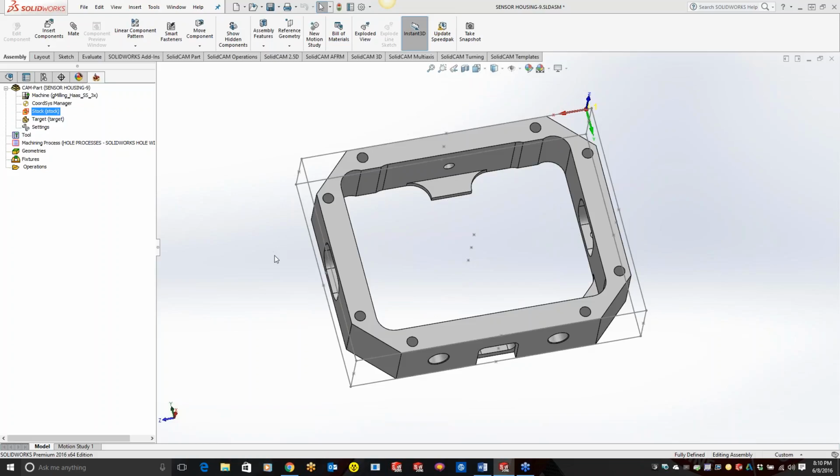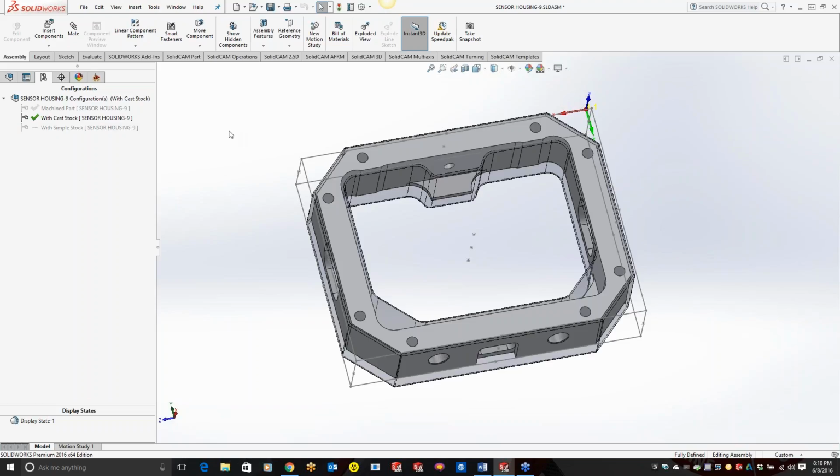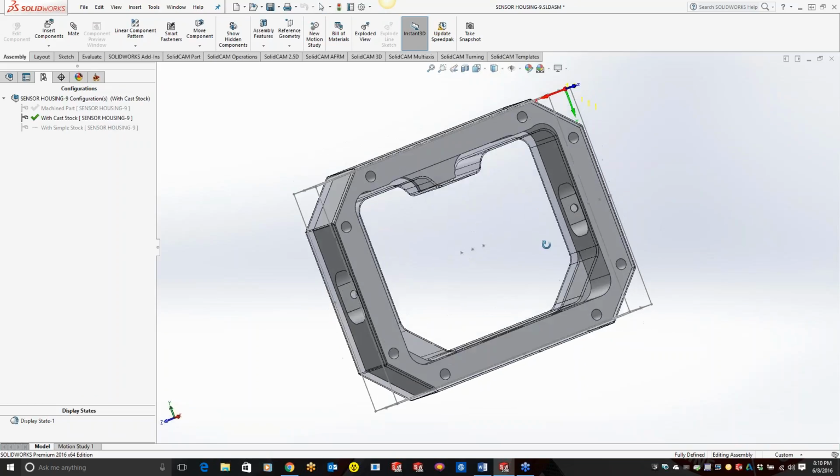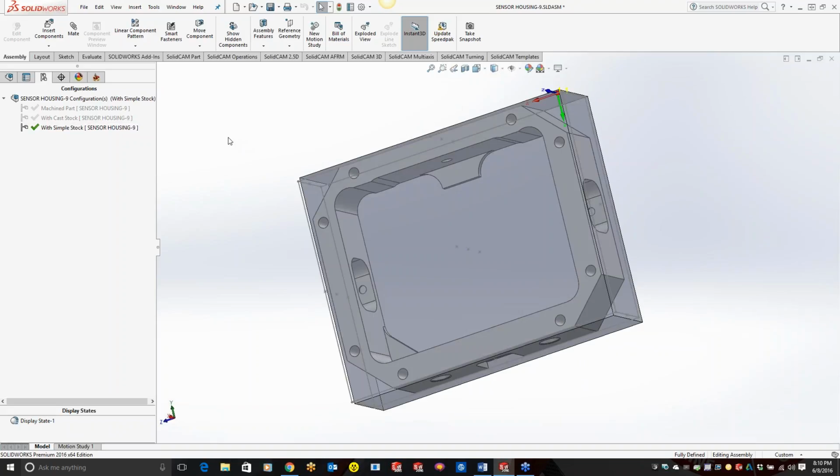All right, with that being said, let's get into using configurations. We'll use our same part right here. No need to start over. Now this part, I actually have several different configurations. We just have machine part. We have a machine part with cast stock. And you'll see that it has a nice cast look to it. Or we can do just with a sample stock of just a regular square box.